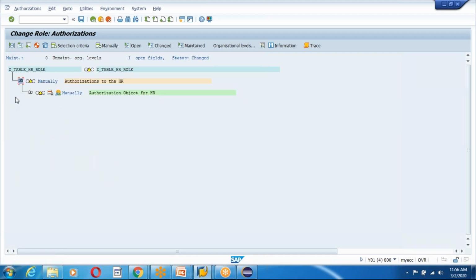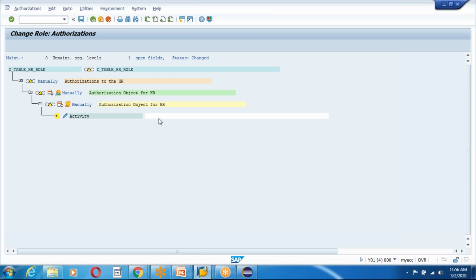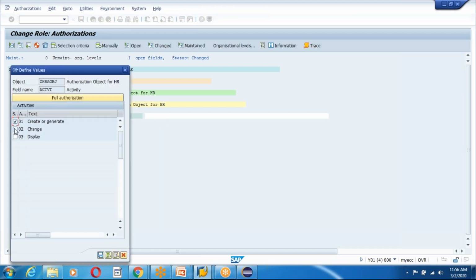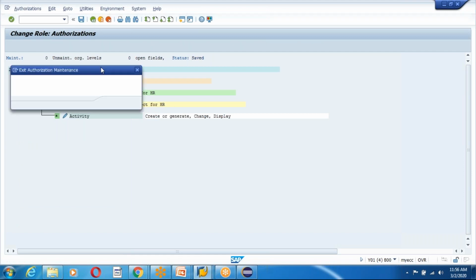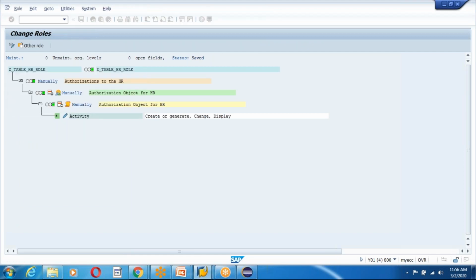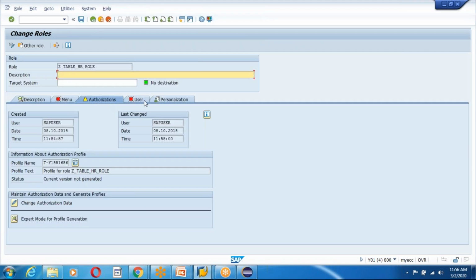So here you can see the fields which we have is activity. So if you provide 01, you will get only one activity. 02, you will get a change activity. Display, you will get a display activity. Save it. I've given all the access. Save and come back and save. So this is not yet generated.